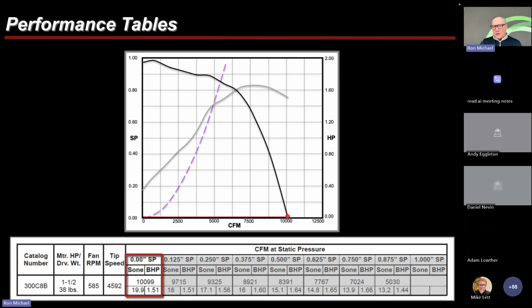So if we're doing a test, again, I'm going to run through this quickly. If you want an in-house visit, we'll be more than happy to come in and do an in-house visit and review this information with you. What's the first point that we would actually test? It would be what we call free area. How much air are we moving against zero resistance?